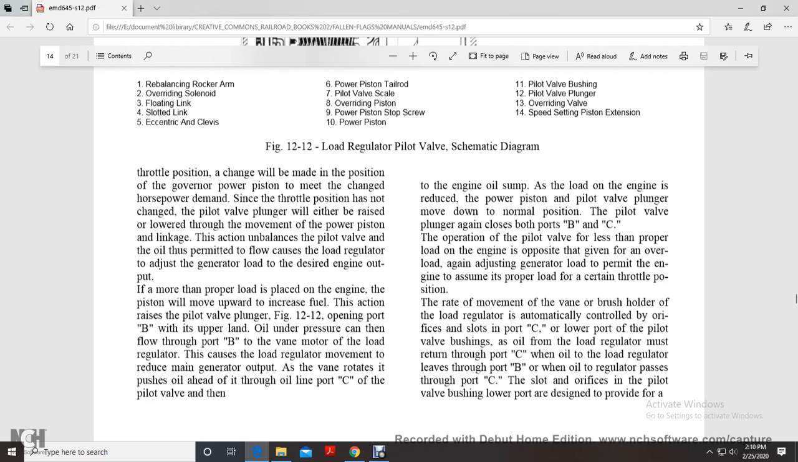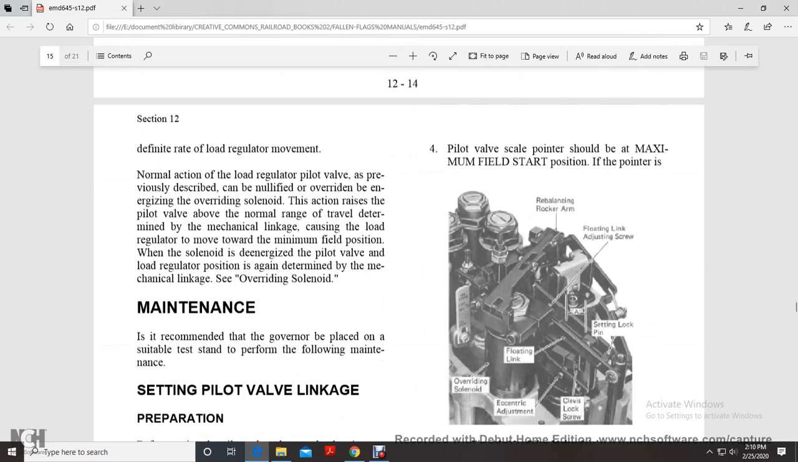The pilot valve operation lessens the load on the engine opposite to the given overload, again adjusting generator load to permit the engine to assume the proper load at a certain throttle position. The rate of movement of the vane and brush holder of the load regulator is automatically controlled by the orifice slot under port C, the lower port of the pilot valve bushing. As the oil from the load regulator must return through port C, the oil leaves the load regulator through port B. When the oil passes port C, the slot orifice in the pilot valve bushing lower port is designed to provide a definite rate of load regulator movement.